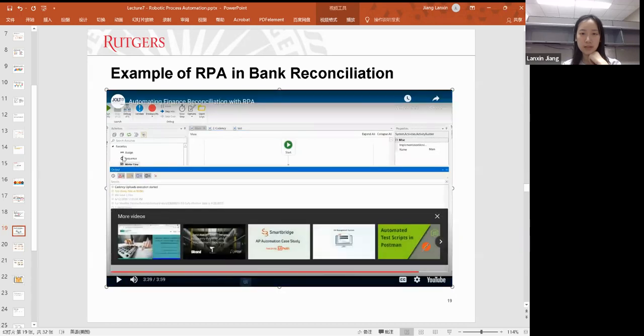So this is actually the UiPath Studio we will use later. And here is the workflow, so the predefined rules for the robot to follow.